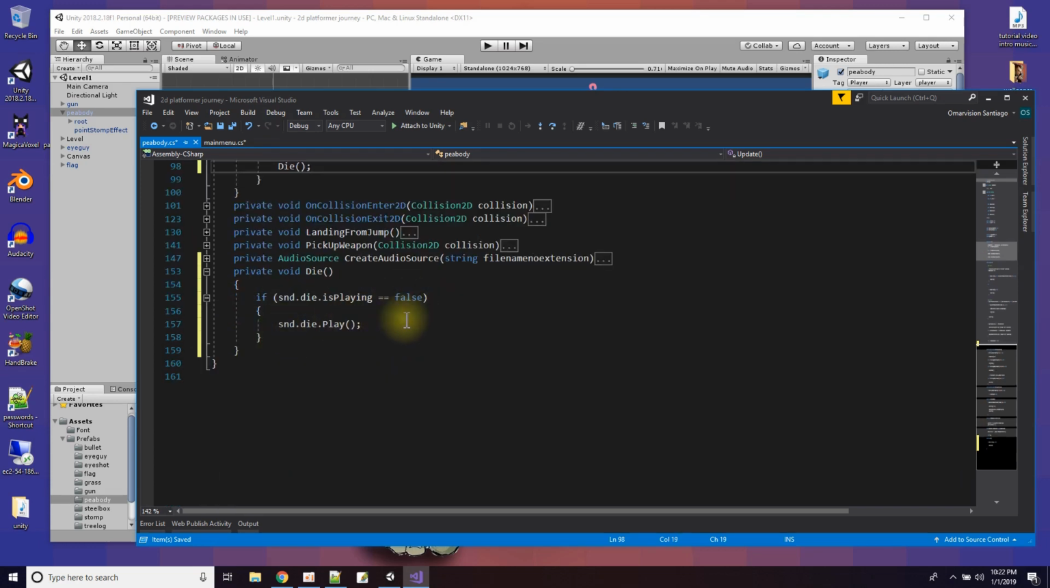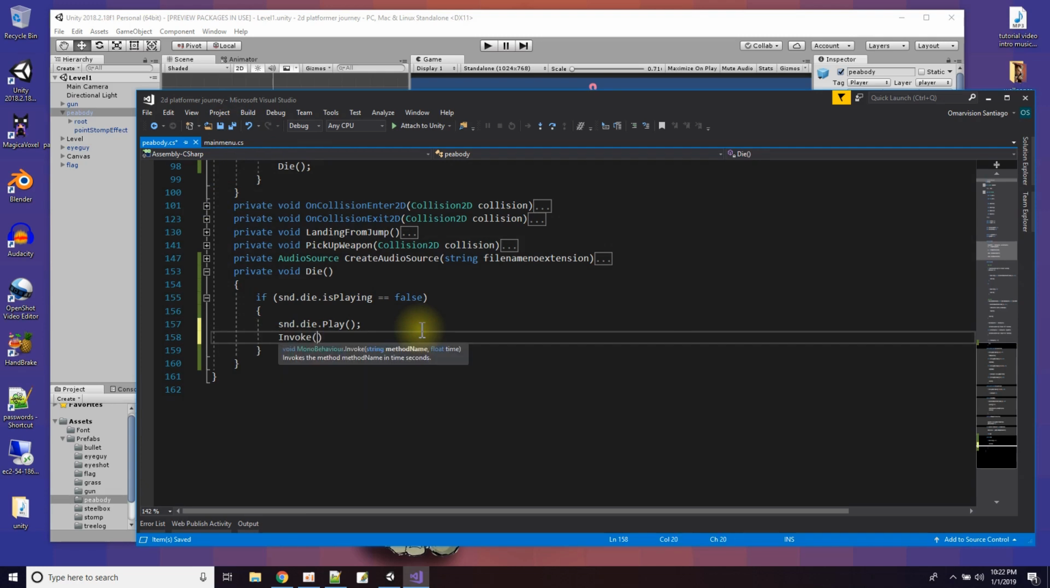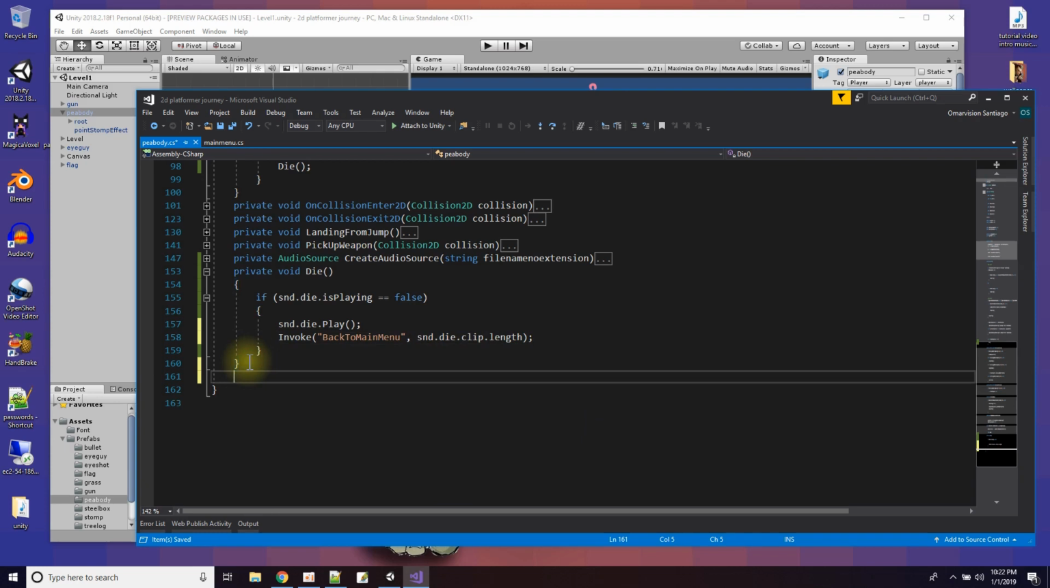Now here in the die function, it plays the dying sound. And we're going to want to hear the end of the dying sound before we go ahead and go back to the main screen. So I'll say over here to invoke back to main menu after sound die dot clip dot length. So after this sound die plays, I'll go back to the main menu. We'll call this function right here to go back to the main menu.